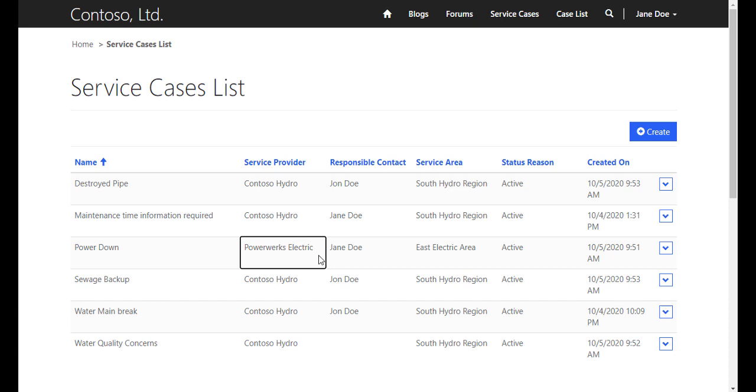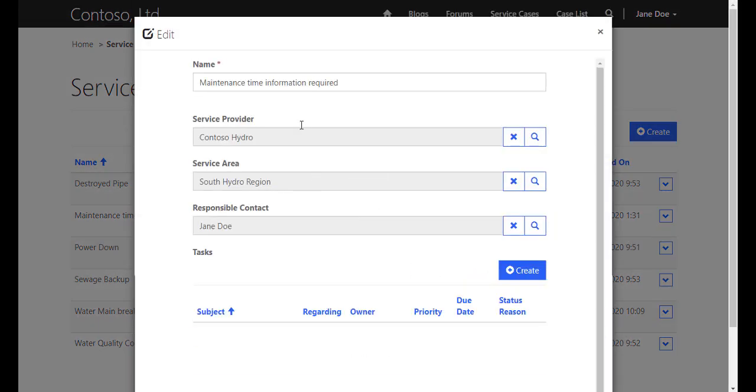But whatever the actual scenario is, you can see that although Jane Doe is the service manager for the South Hydro region, she has access to this particular service case because it's assigned directly to her. Furthermore, you'll remember that we gave a different set of privileges for service cases that are assigned directly to her versus those that are not. So when I clicked into the service case that is assigned directly to her, you see that she has edit permissions.